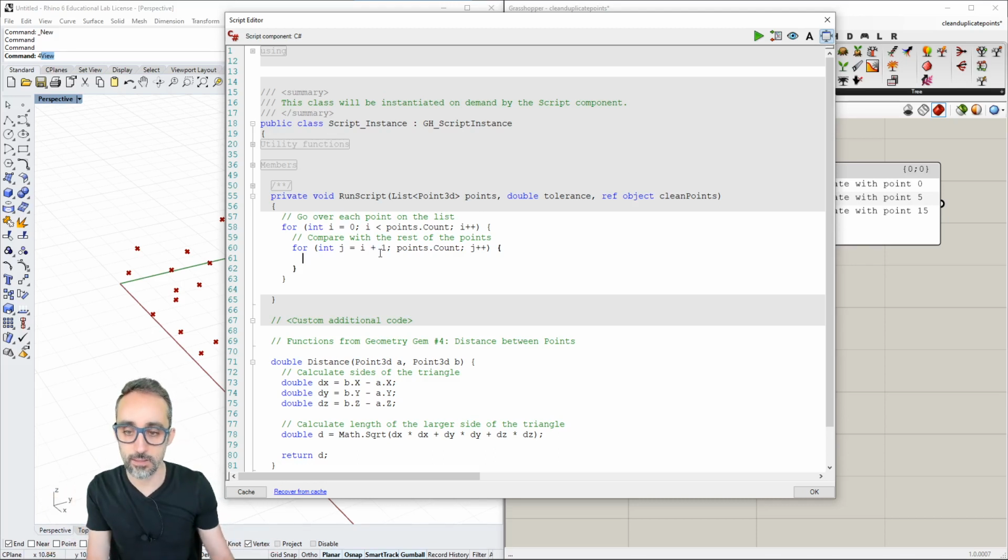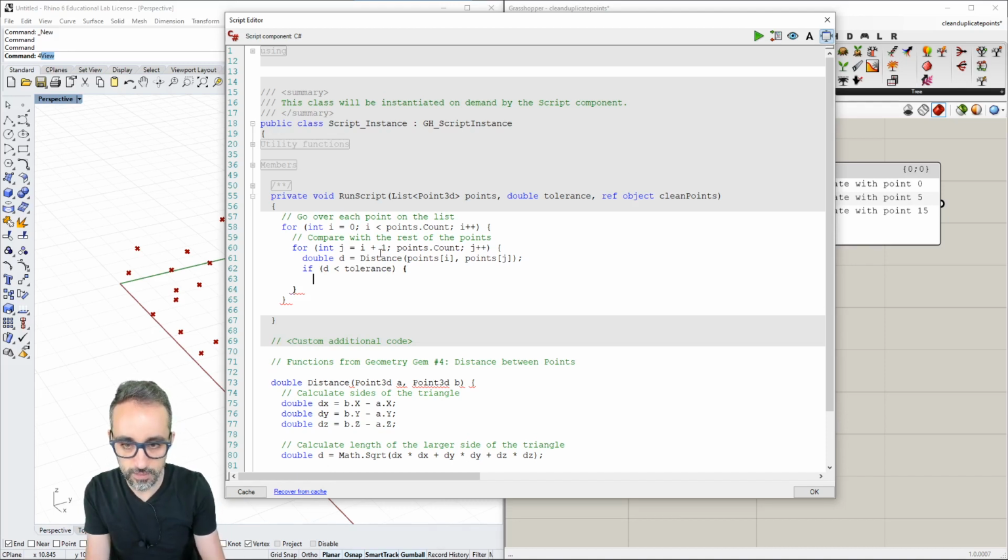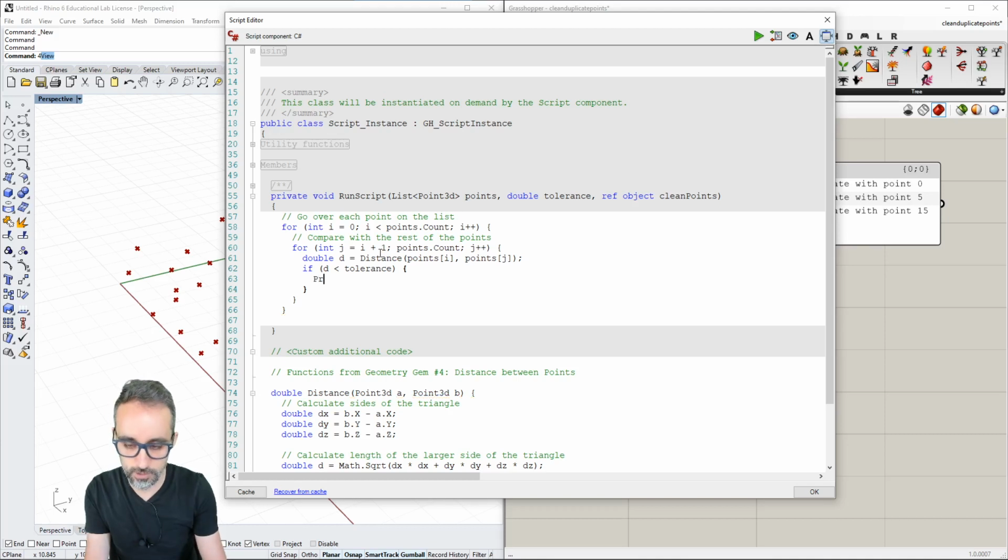And then here we can start comparing. We can say double d is going to be equal to the distance between points I, the original point that I'm comparing, and points J, the second point that I'm comparing in this operation. And if d is less than tolerance, then let's print a message just to make sure: I is duplicate of J. Is that going to work?